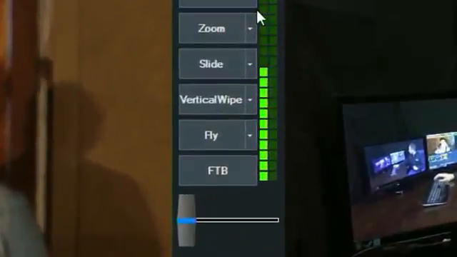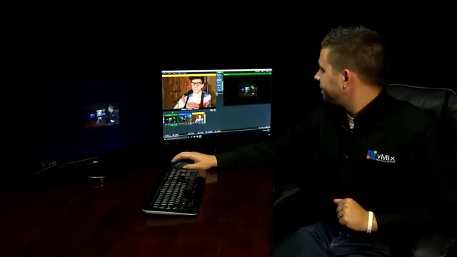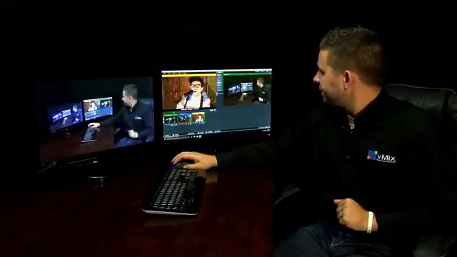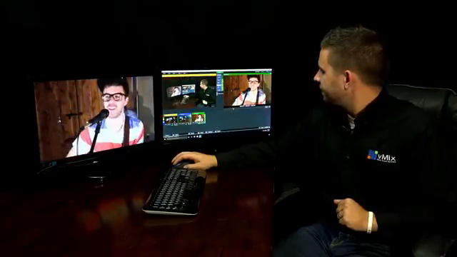In this session, we can see Zoom, Slide, Vertical Wipe, and Fly. Let's go ahead and click Zoom. Slide, Vertical Wipe, or Fly.